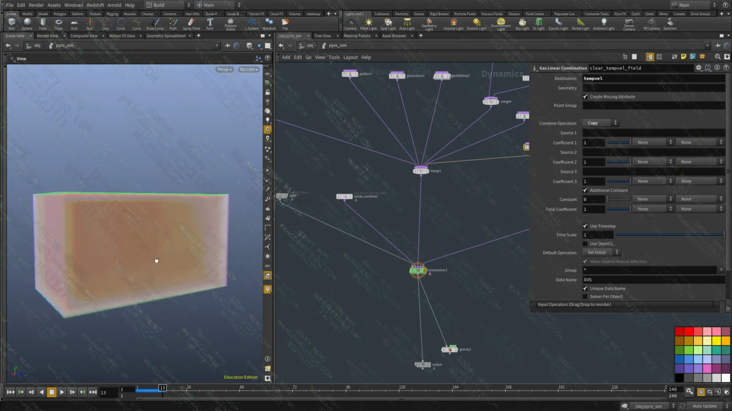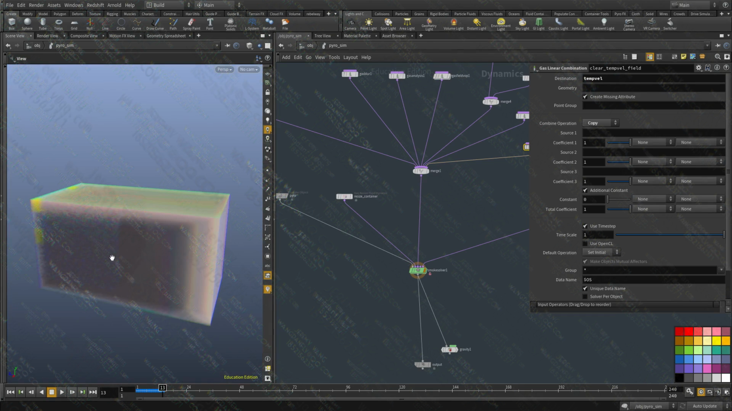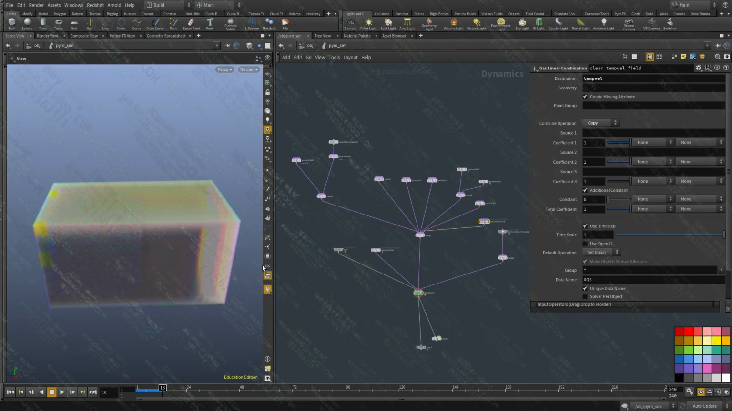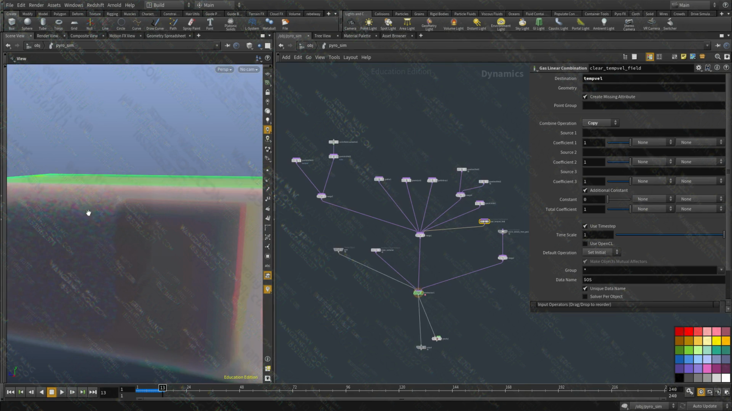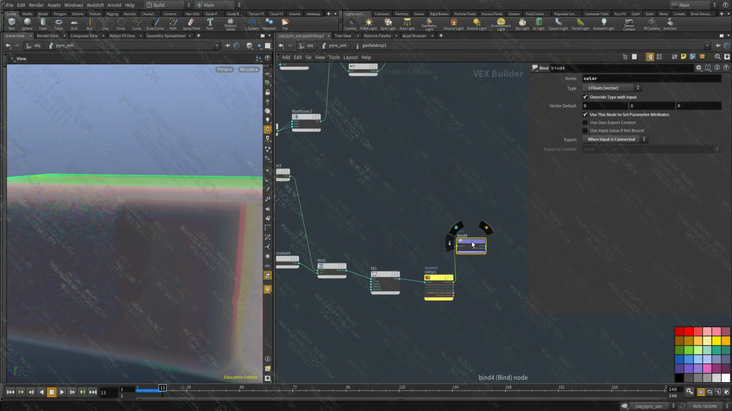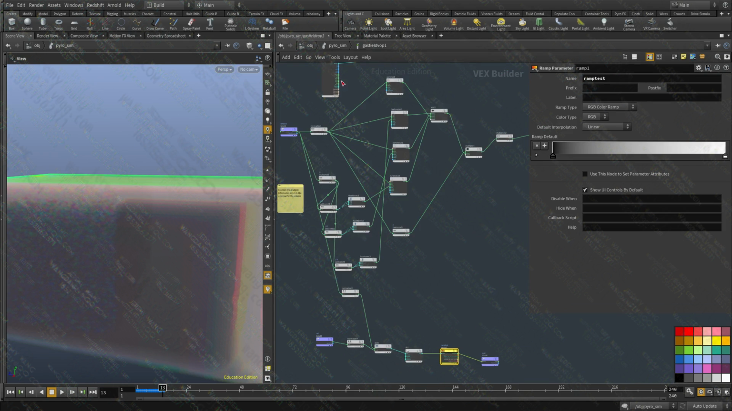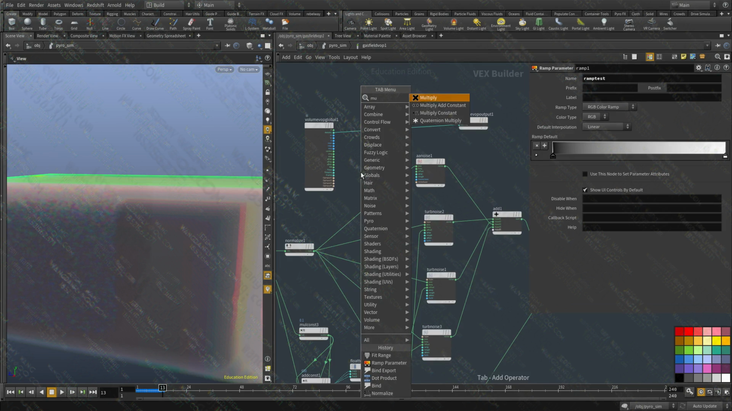So now we're looking at the entire data, and you can see it's filling the entire volume. The reason for that is because the data is being computed everywhere. We're not constraining it to a specific field or telling it to only be applied in a specific area. What I'm going to do is dive inside the gas field VOP and multiply this result by the density, so it only shows where we have density.